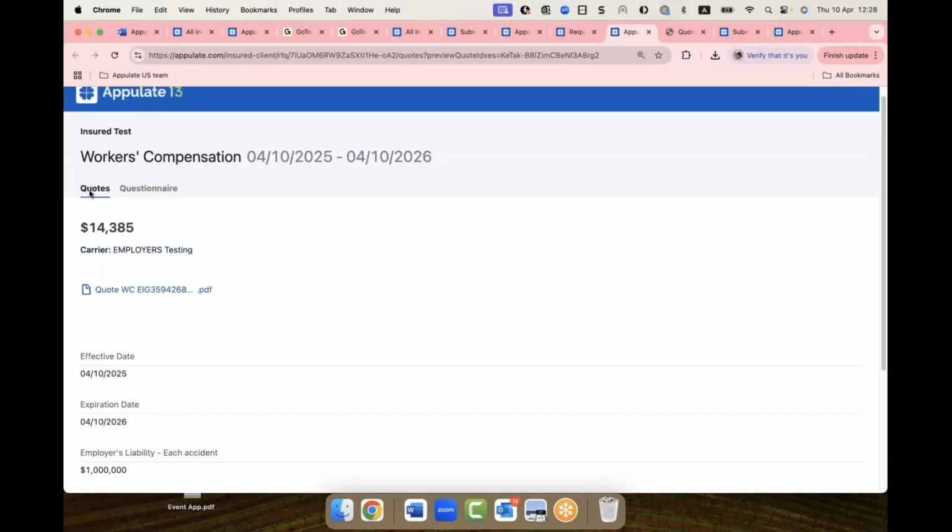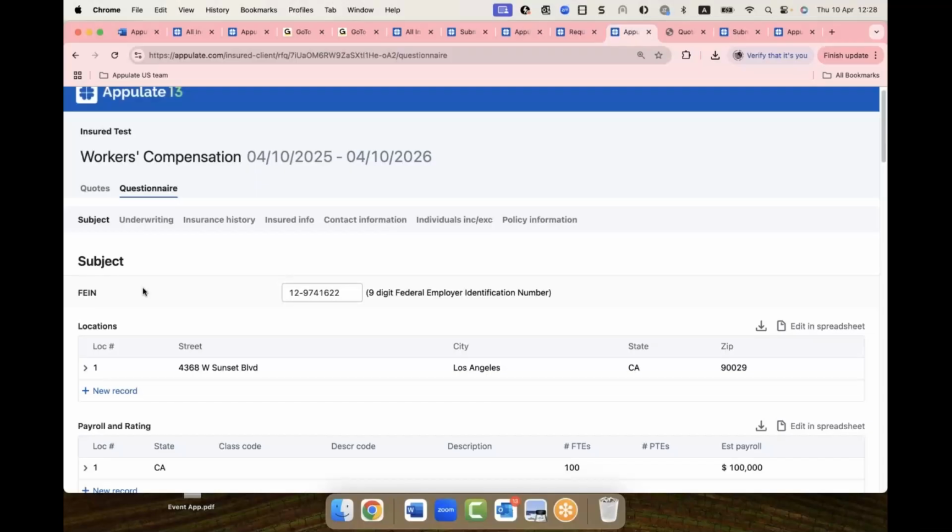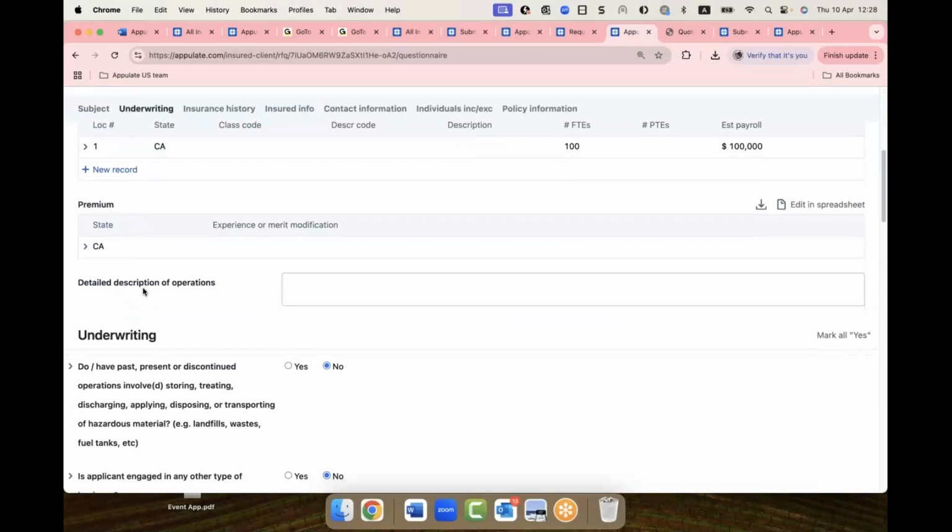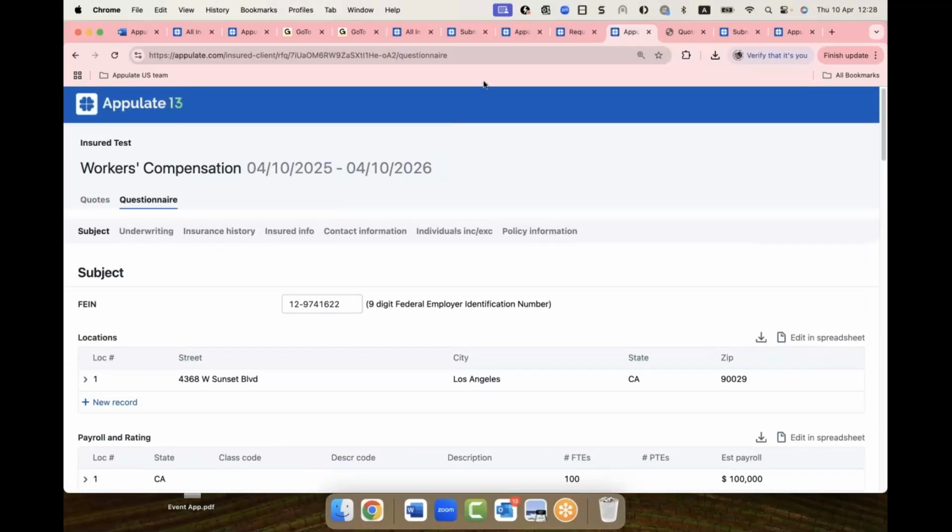So yeah, that's the information about quotes. And we also have questionnaire section here. You can also see it here. This is the way you can share information with your client.